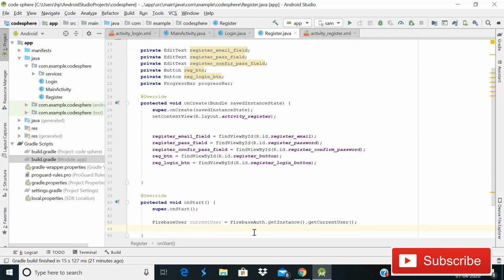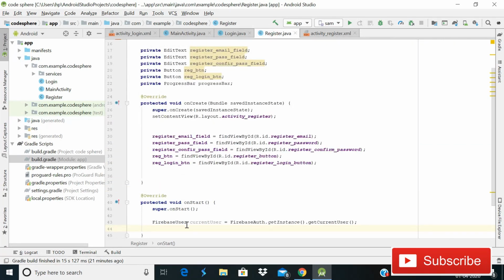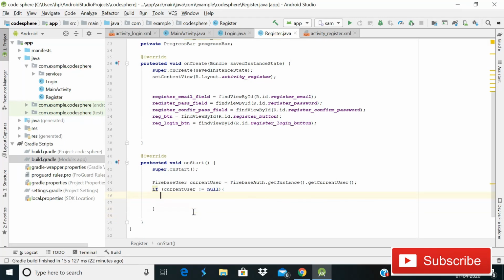After this, go back and copy this if intent, then go to RegisterActivity and paste it and click enter. The difference here is that we will not use the intent. Instead of the intent we will simply write the method sendToMain, semicolon. It is showing an error because we have not created it yet, but we will create it in a few seconds.